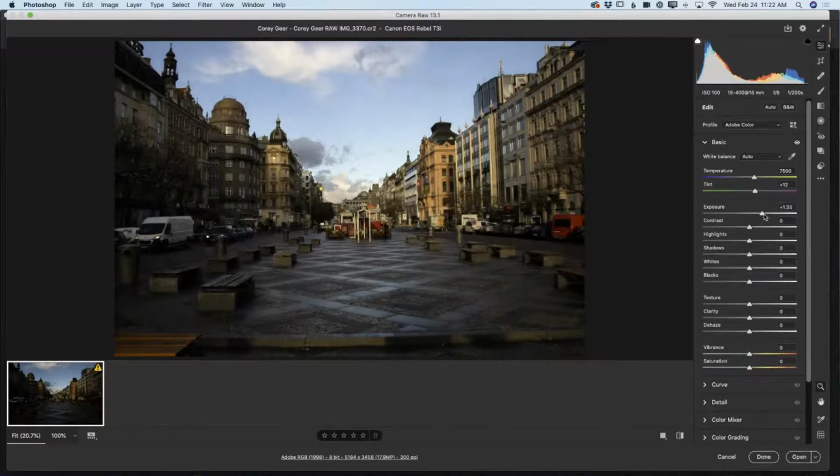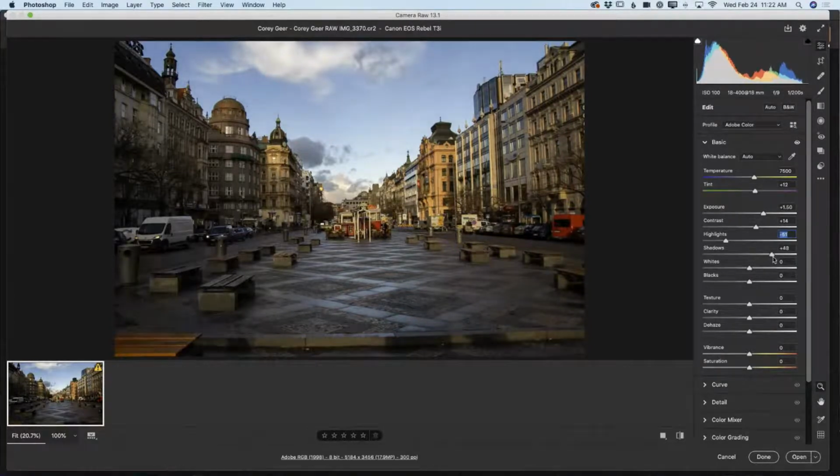I will increase exposure just slightly, and contrast. Let's see about highlights. Because this image has a beautiful sky and beautiful clouds, I would like to bring more clouds in. Because of that, I will move the highlights slider to the left. I'm so sorry. And I will move the shadows slider to the right. Why? Because I would like to bring back all details. So now we have more details.